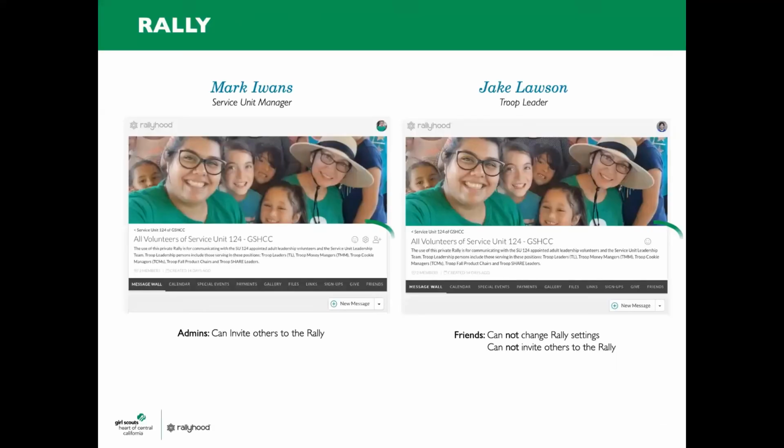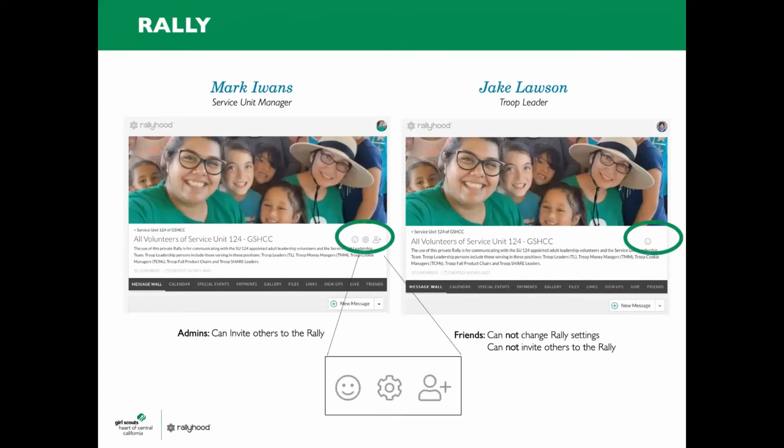All right, so we're gonna spend a bit of time here in the Rally because the Rally's got a ton of great functionality that I really wanna make sure all of you understand how to make the most of it. So again, let's make sure you have a visual understanding of what you might see as a Rally admin versus what your parents or your volunteers or your troop leaders might see.